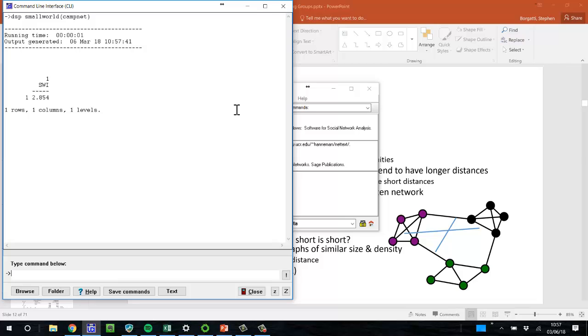It's an index that is bounded between 0 and infinity, and 1 is kind of the fulcrum point, where it's neither one or the other, because it's a ratio of one thing to another. So this is saying this is almost 3 times what you'd expect in a kind of neutral network. So this is a small world. There's no inferential statistic, though, that says, yes, it is, with a p-value of whatever.